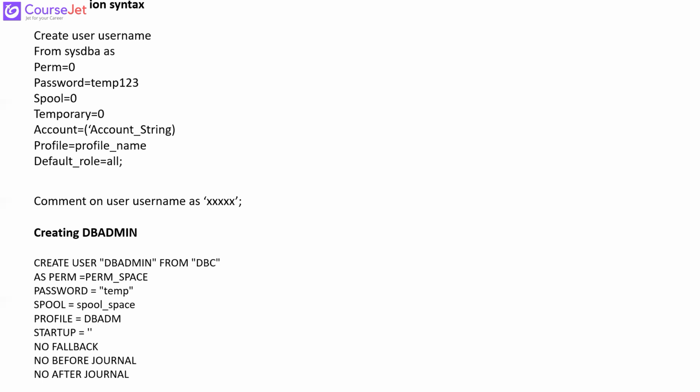We will grant that through the profile. Okay, we'll see how we do that. The password is again 10.3. Once the user logs in, he will be able to change that. Right? And again, when coming to the spool space, it's again 0, and temporary space is also 0, because this will be handled in the profile, which we'll be granting.